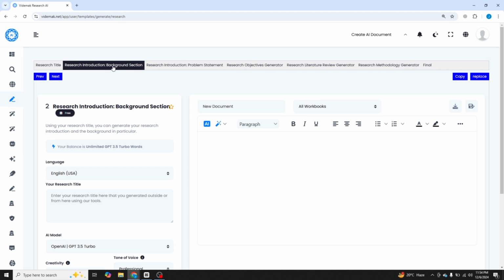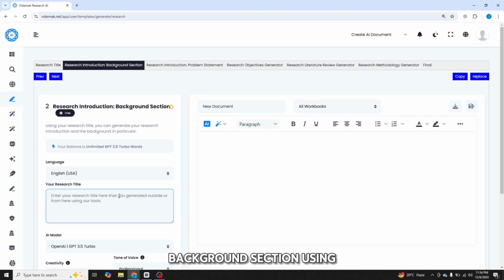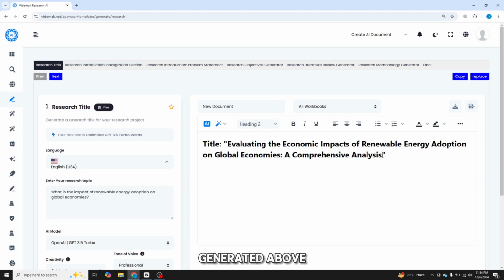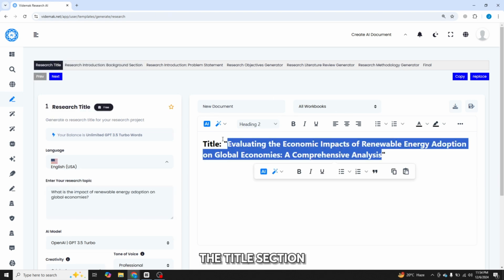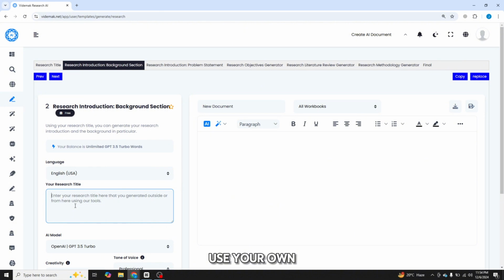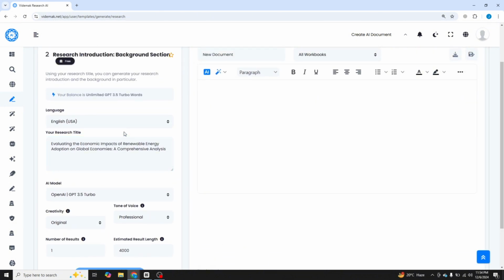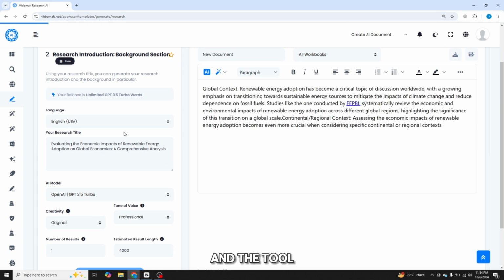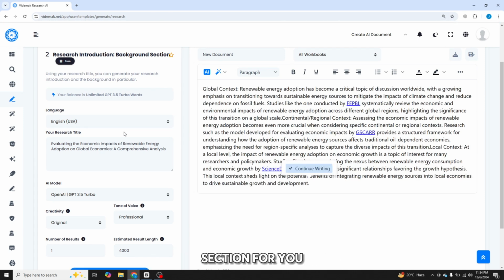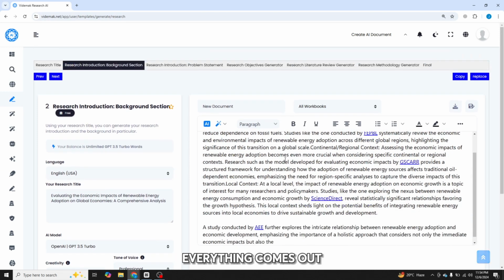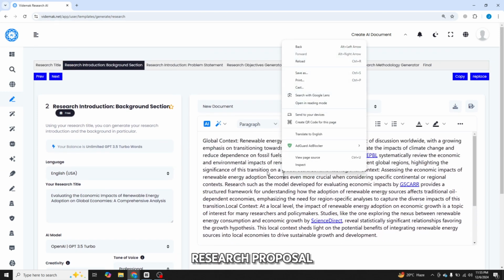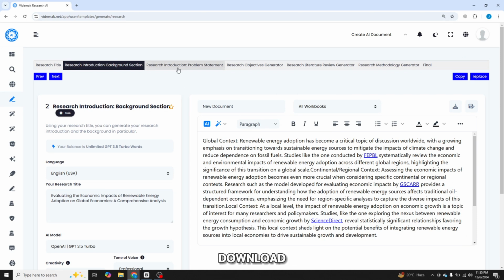Step 2. This is going to generate your research introduction background section. Using the title you generated above, copy it into the title section. You can even use your own research title by pasting it into the title section here. Then click Generate, and the tool generates the background section for you. Do not worry, since on the final tab, everything comes out as one long research proposal that you will download.